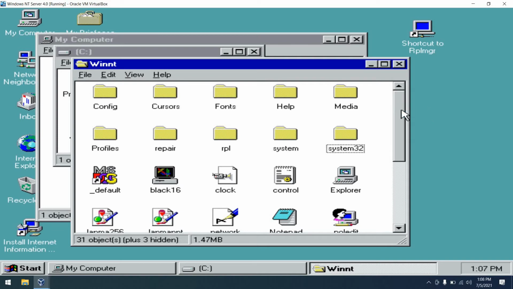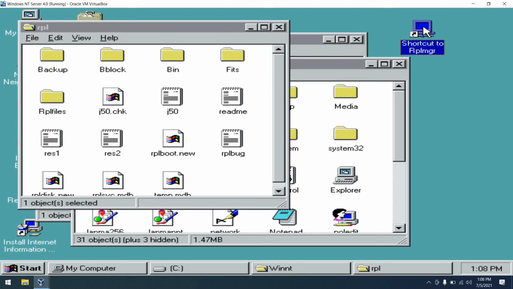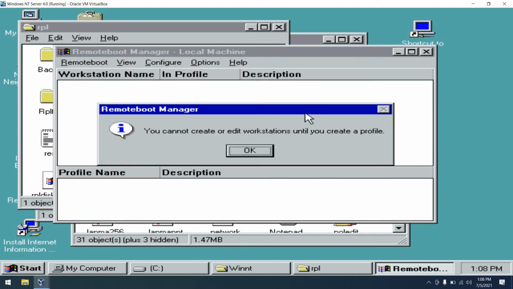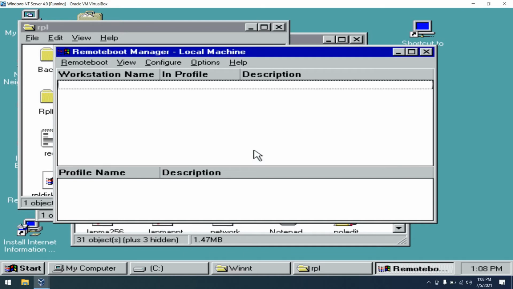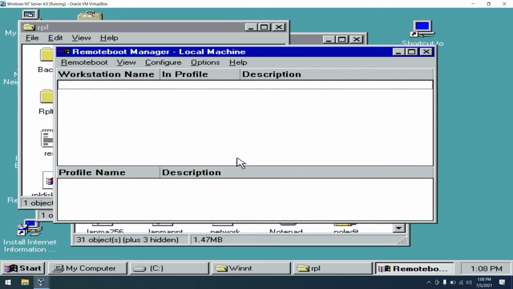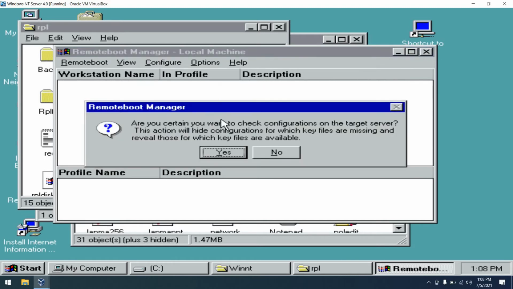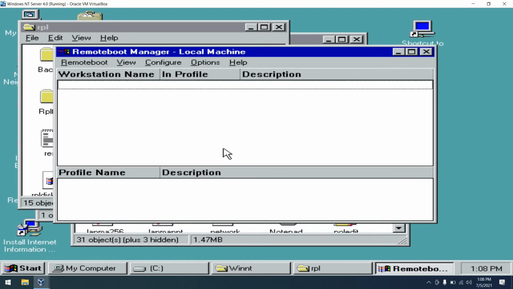Okay, so with that going, we can then go and look at the RPL directory. And the first step in the directions is make sure that RPL files is shared. It is not, there's no blue hand under it. So I'm gonna load the RPL manager, and it's gonna give us a warning that we don't have any profiles, that's fine. What we can do is go up to configure and say fix security, and then yes, and that will fix it. And for good measure, I'm also going to do a configure and check configurations, though I can tell you, you don't need to. But it doesn't hurt anything, right?